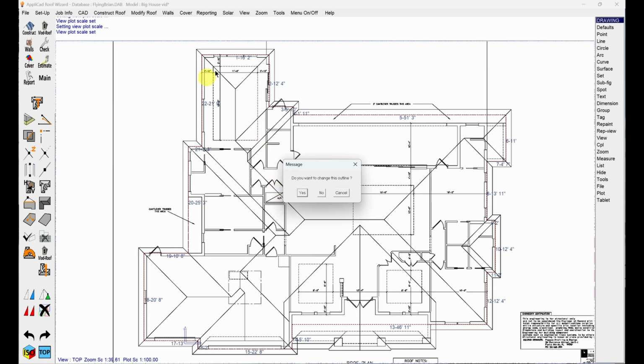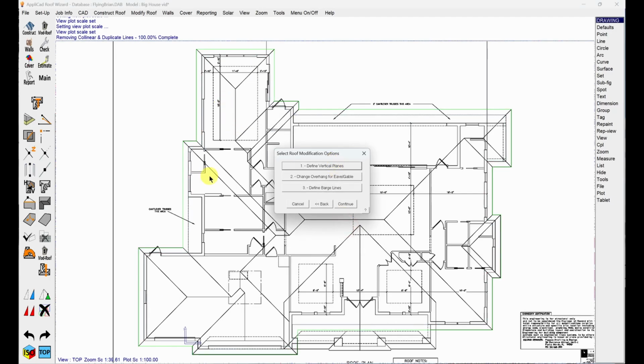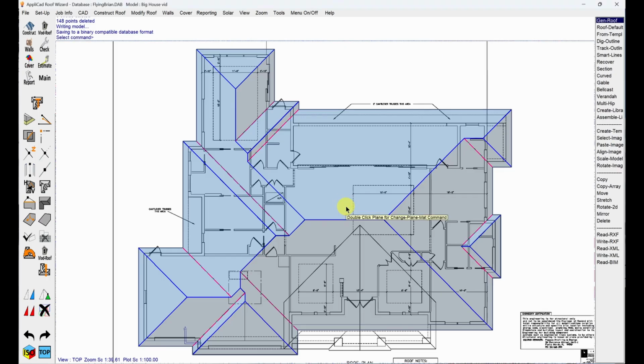Now, I'm not going to change the outline because it's correct. The key thing to note here is that that's an eave height of 10 feet. Eave overhang is 1'4", gable 1 foot, 6/12, and yep, that's all good. So we hit OK. There are no vertical planes or gable ends, so we continue and it builds the roof. That looks pretty good, except for the fact that we've got a Dutch Gable there.